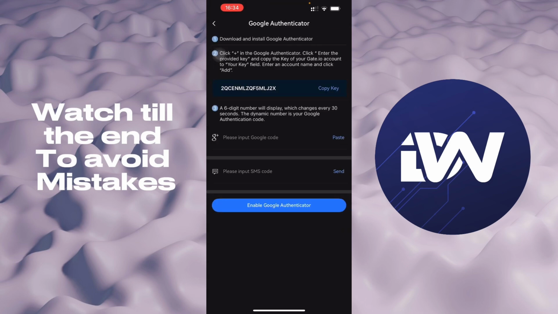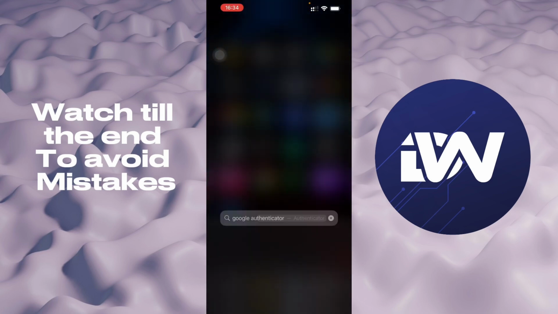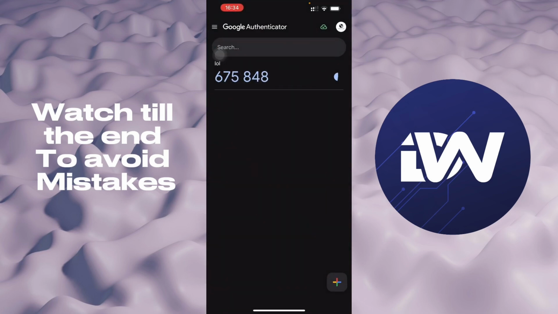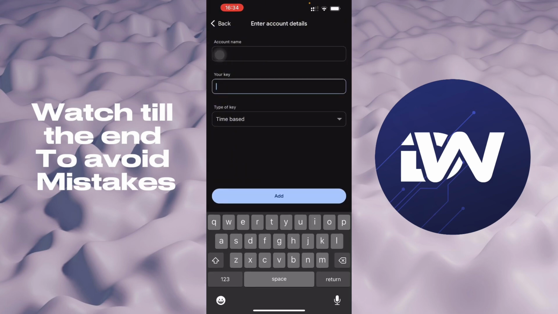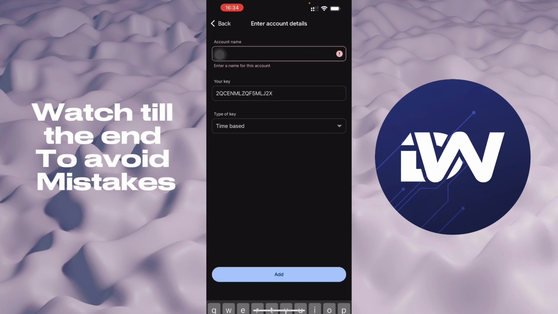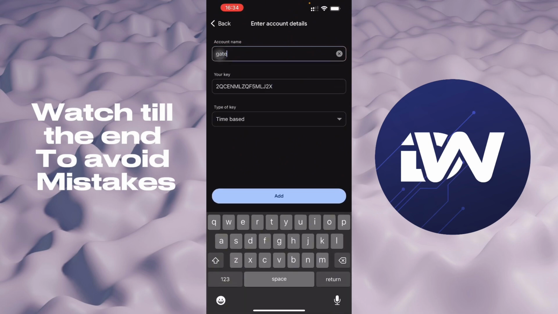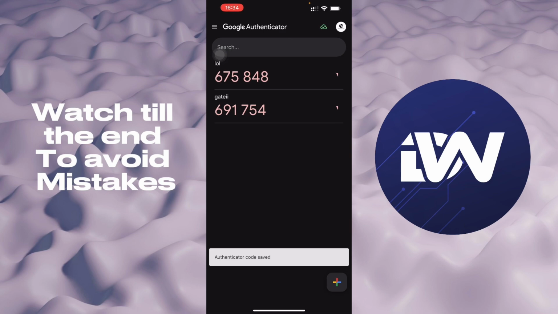Google Authenticator is not available yet, so I copy my key right here. I go to Authenticator and add it right here. Enter the setup key. I enter my key right here, then time based, account name. Just place Gate.io, then add that, copy this.